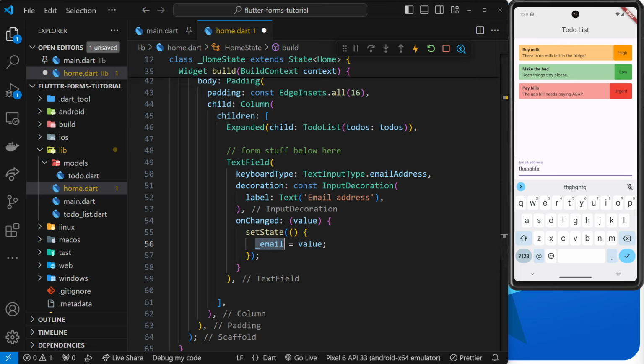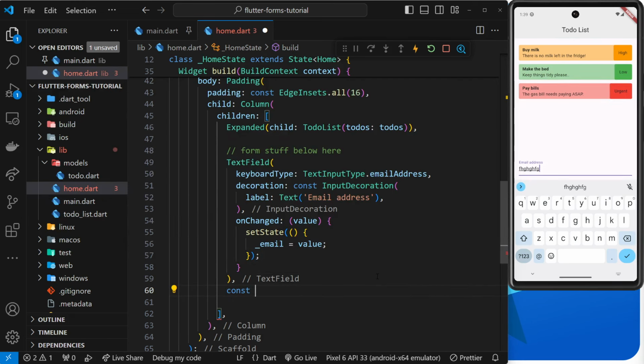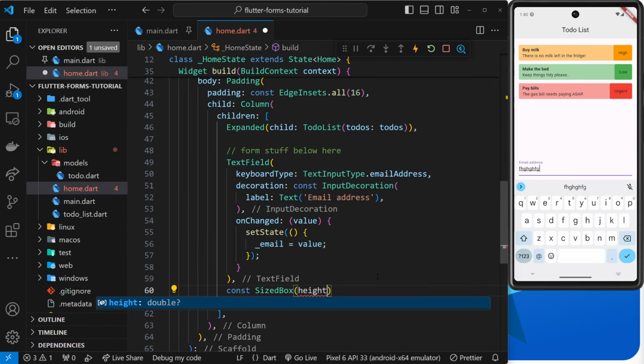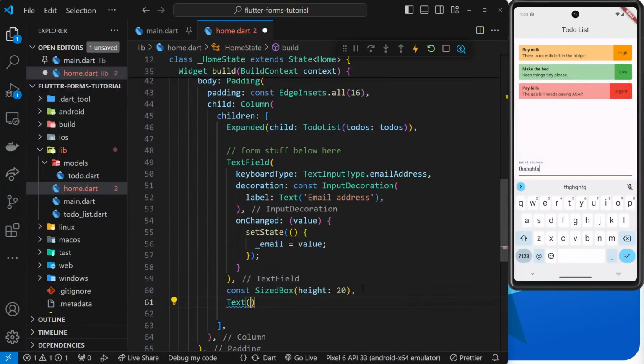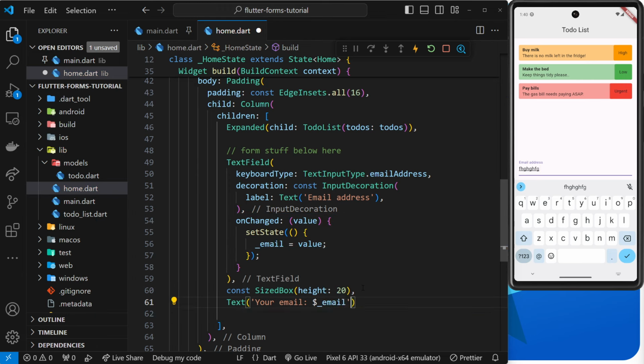All right. Now I can demo that by, underneath the text field, first of all, putting a sized box to give us some breathing room. So const sized box, we'll say the height of this is going to be 20 pixels. After that, we're going to do a text widget. And then inside the text, we'll do a string. We'll say your email, then a colon, and then we're going to output a variable. So $, the variable name, underscore email. And that's pretty much all we need to do.